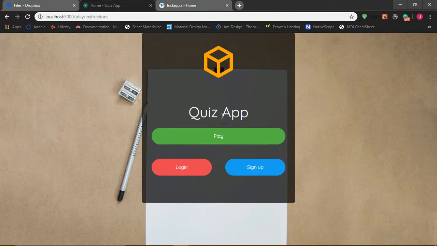Currently, our application looks like this. Our home component has been created and styled. It looks pretty, it looks beautiful, but it doesn't really do anything. We can't log in, we can't sign up, we can't play a quiz. Though for this tutorial, I won't be touching the back end side of things, so we won't really make these buttons work or do anything. I want to be focusing on the front end of things.